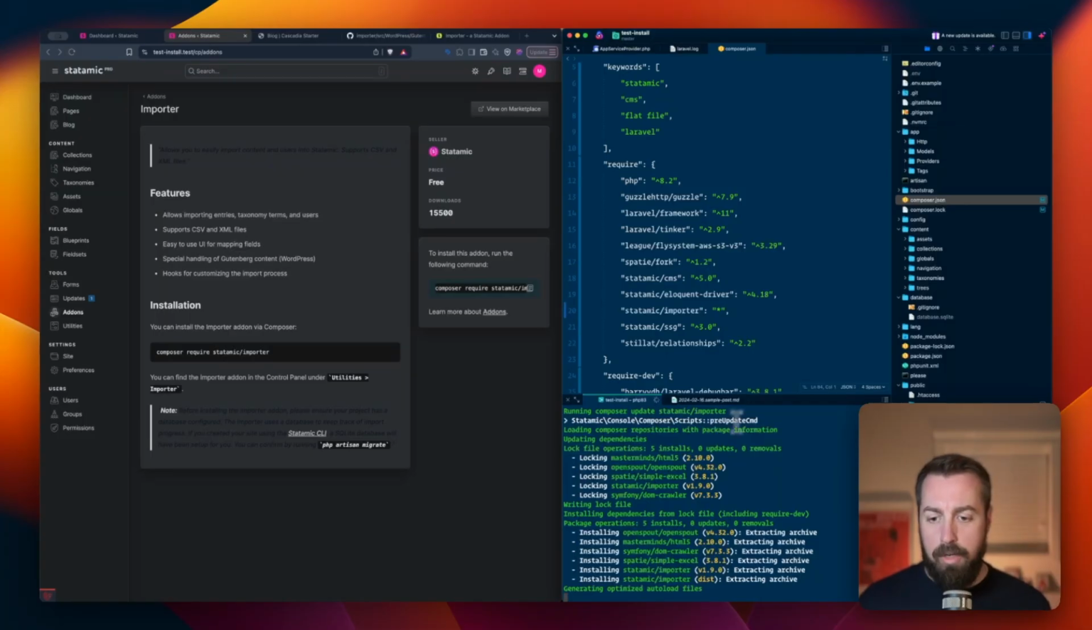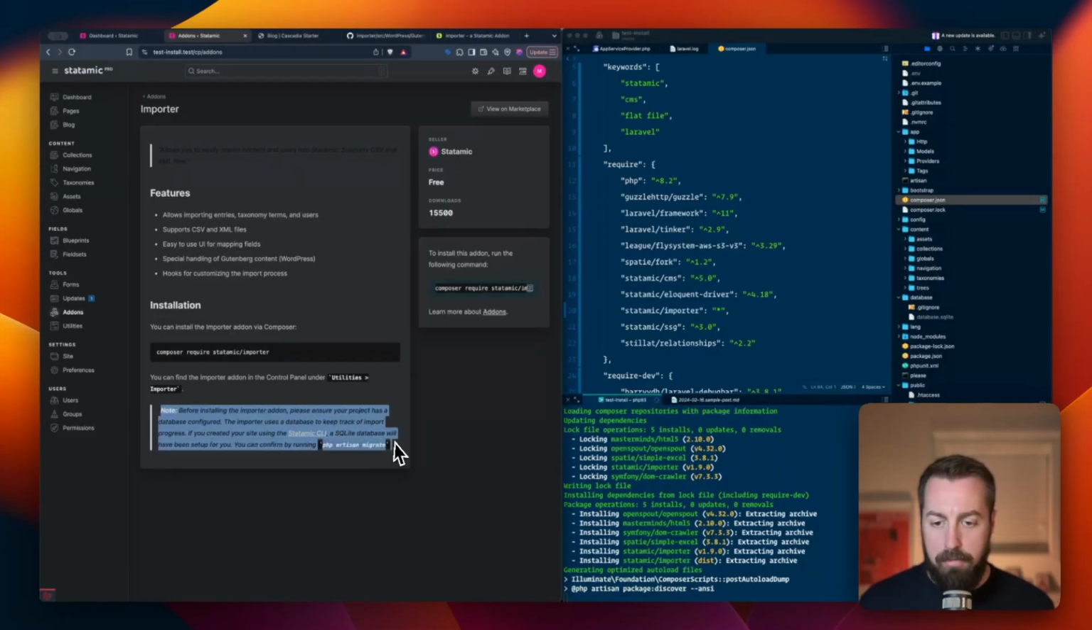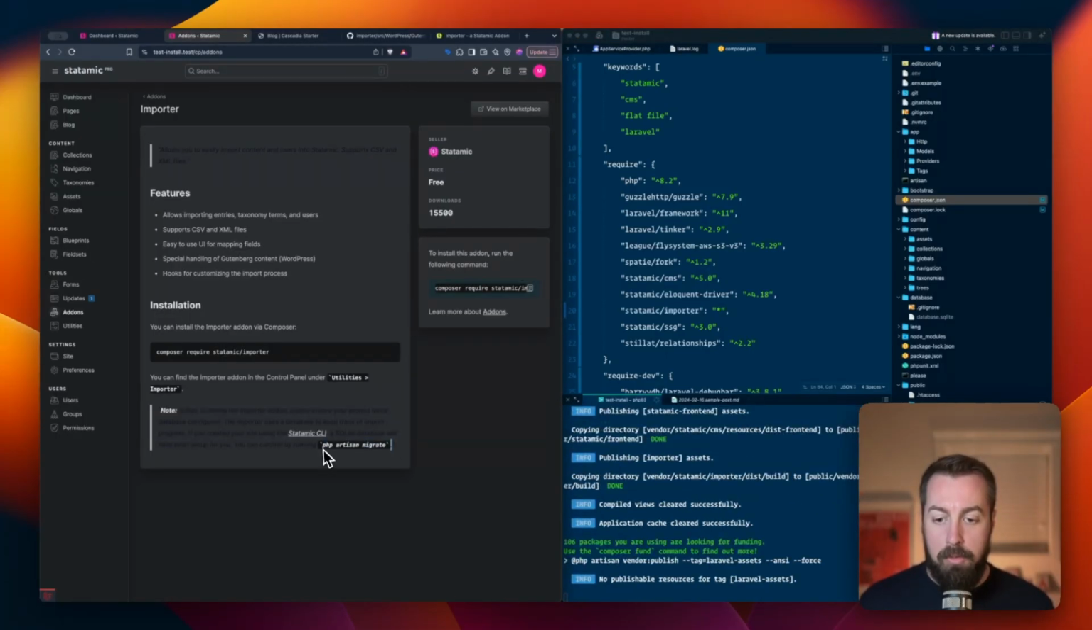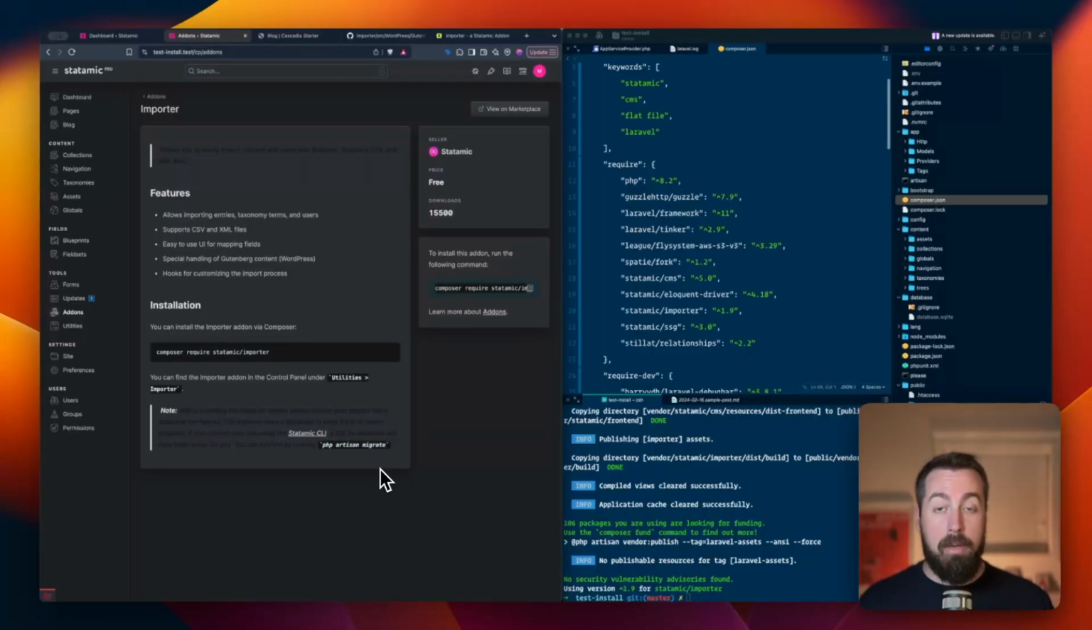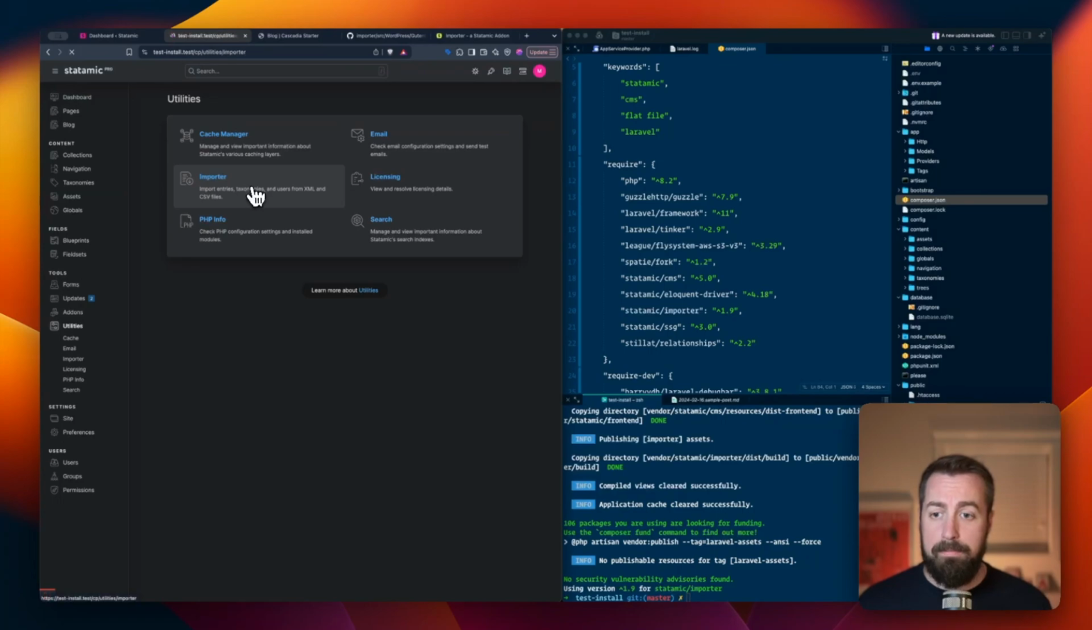Now there's a note over here in dark mode. It's a little bit tough to read. You might want to run PHP artisan migrate if you don't have a database configured at all. If you set up your site with the Statamic CLI, it's already there, so you shouldn't have a problem. But if not, you might need to run this so that there's an SQLite database for it to manage the imports.